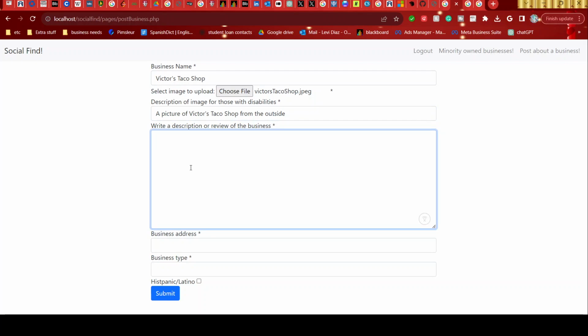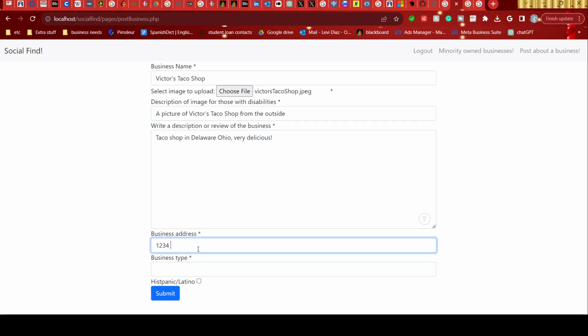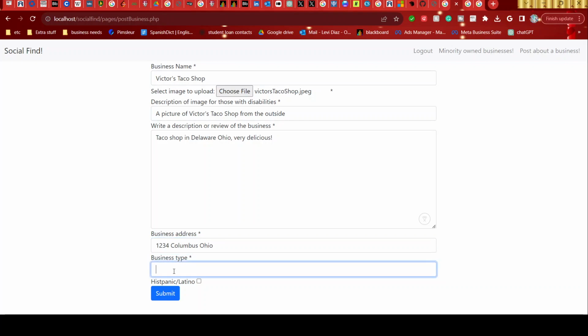So let's say taco shop in Delaware, Ohio, very delicious. Perfect. So then we can add an address. I'm not sure about their address, so we'll just say 123 Columbus, Ohio. And the business type is Mexican food. Perfect. And I do believe the owner is Hispanic or Latino. Sorry for the spelling error right there.